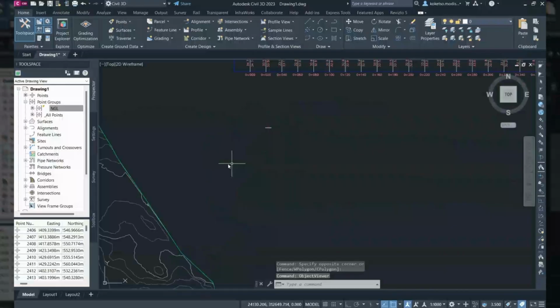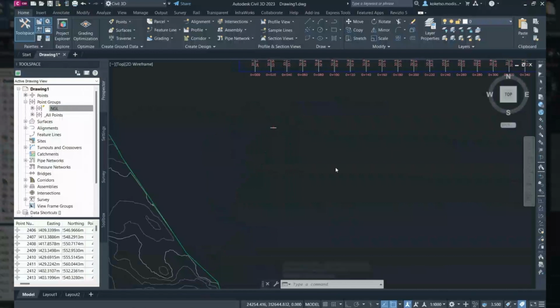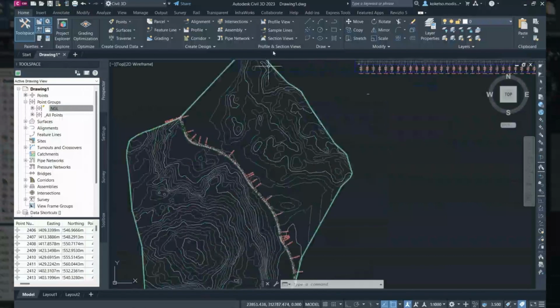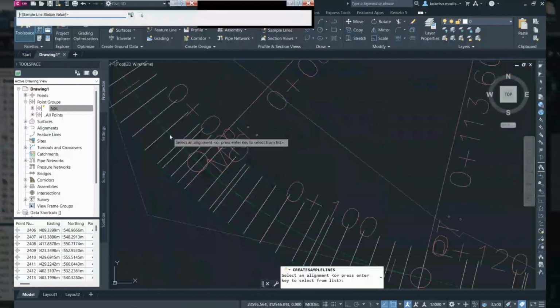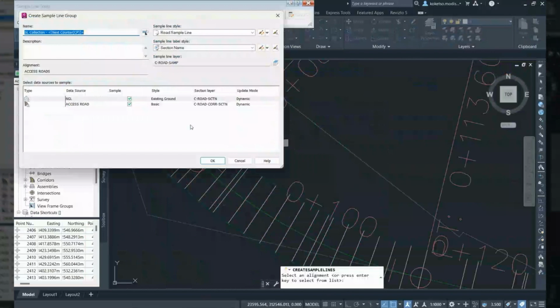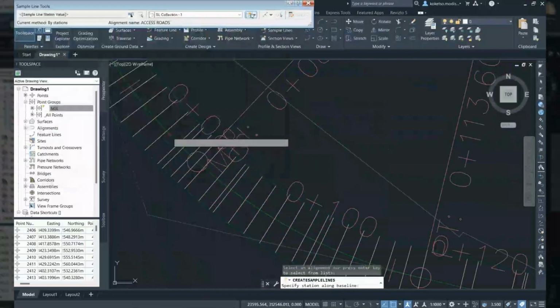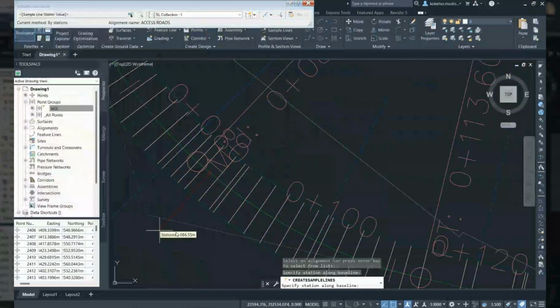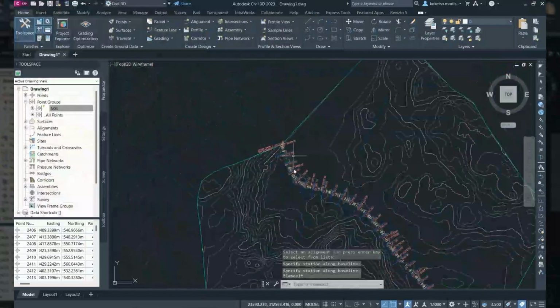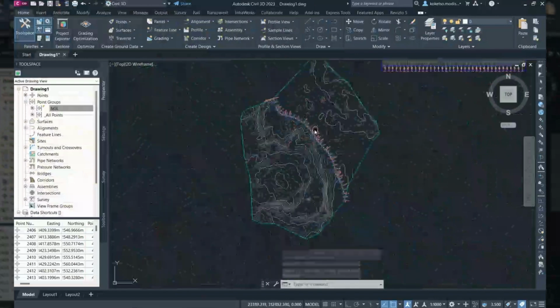So after this, obviously, we have to calculate some quantities. And in order for you to do that, you have to create sample lines first. So after you create your sample line, you're going to select your alignment, and then it's going to create a sample line group and say okay. And then you're going to drop down this option, and then you're going to say by a range of stations. And then it's going to give you an increment of 20 meters. And then you're going to say okay, and then press escape. And then it's going to create sample lines at an increment of 20.